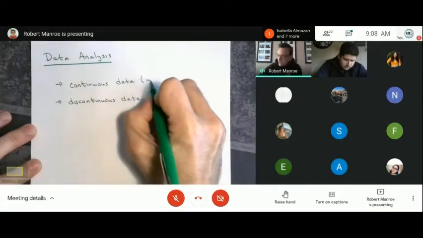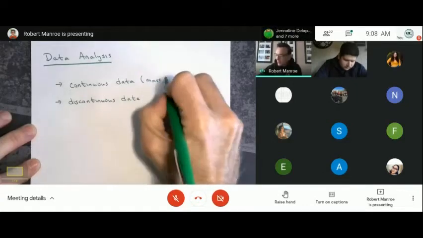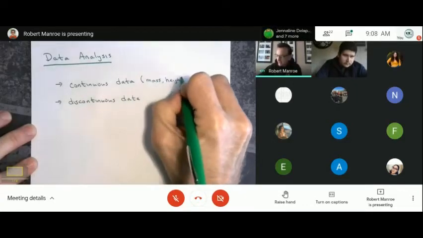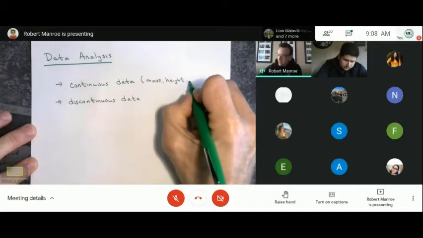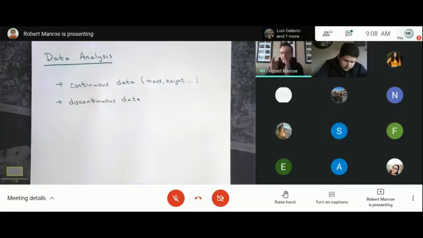Continuous data is if you're tracking the mass, or the height, or some other data point where it's the same specimen, the same organism, and you're coming back and collecting the same data point every day, okay? Discontinuous data is if you're collecting the same data point, but from different populations, okay?